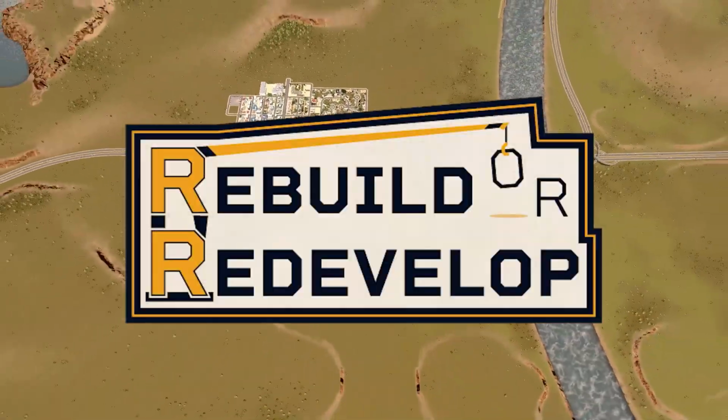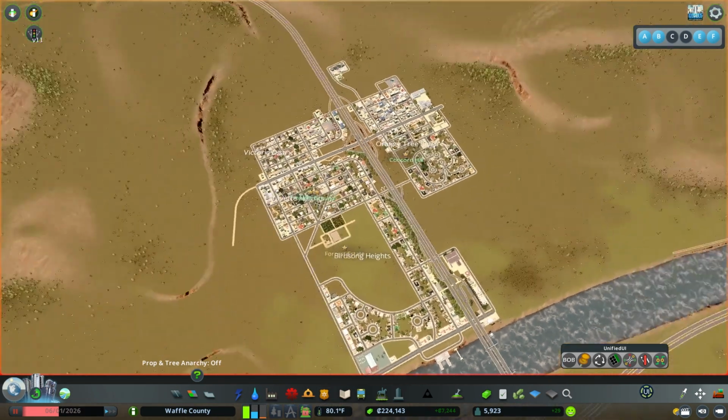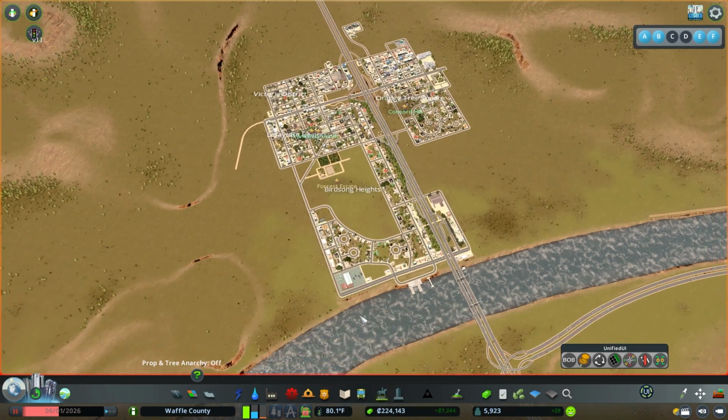And today we are going to expand our population some more. We've got crazy demand for our residential. So what I want to do is really take some time and finesse the edges of this area. We're starting to make some significant money. We have $224,000 right now.